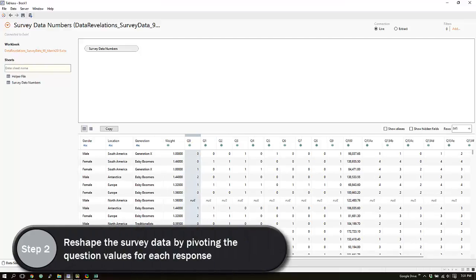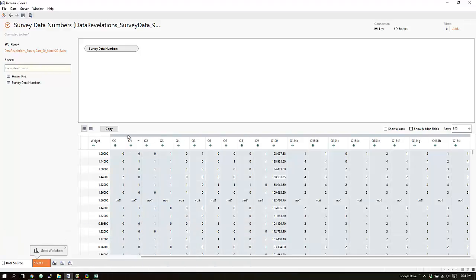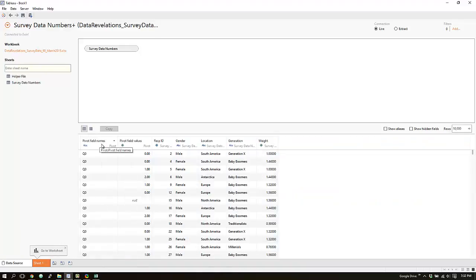So I'm going to select that first column, Q0, go all the way to the end, and select, while holding down Shift, the last column. Then I just right click on any of those columns and hit pivot. You can see what happened here. The data went from being very wide and very short to now skinnier and very long. So we have lots of different responses for each of the demographic and individual responses.